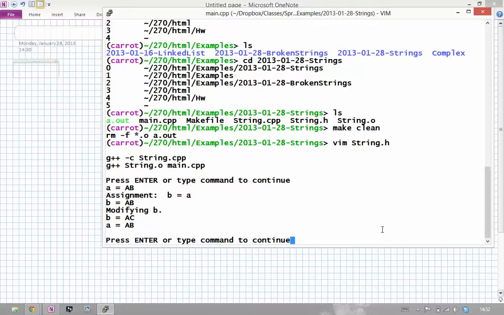Except it doesn't have the problem anymore. And that's because a faithful copy of A was created specifically for B, and B now has its own data to work with.